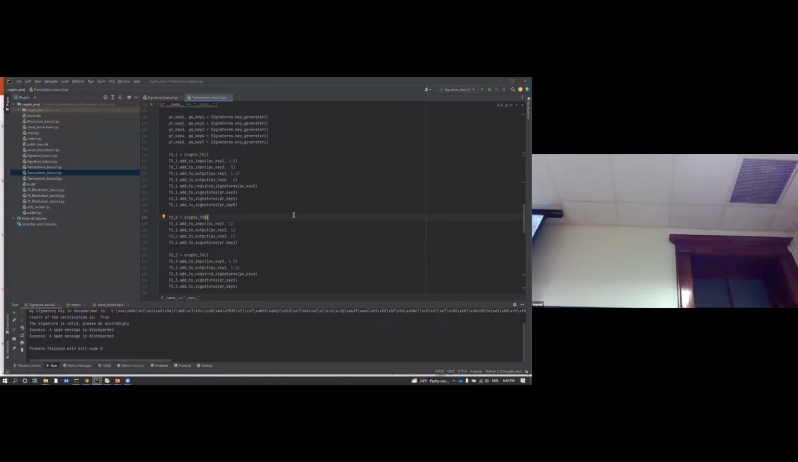I also create the second transaction in this one. Public key 1 at 2 coins, and number 2 and 3 takes 1 coin. So again, total in and out are equal, and also we get the signature from the first key, because who put the money into the transaction should sign.